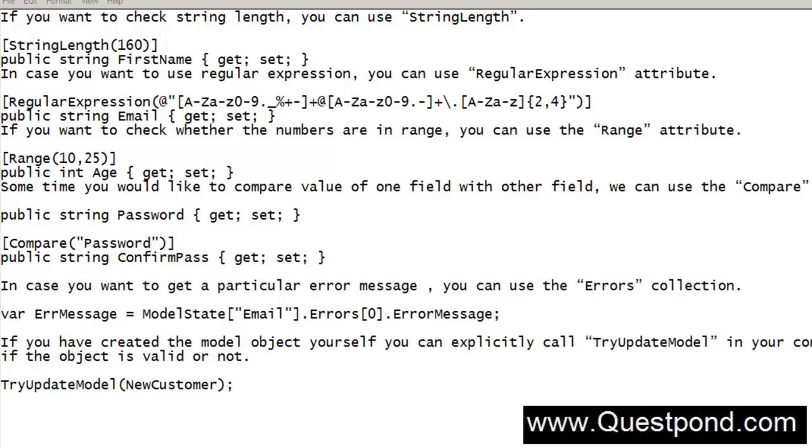And just in case you want to get the error message of a particular field, you can say model state, the field name, the errors collection, and the first error message. So let's say if your field has more than one error message, you can browse the collection if you wish, or in case you want to take it index wise, you can use the index and get the error message.